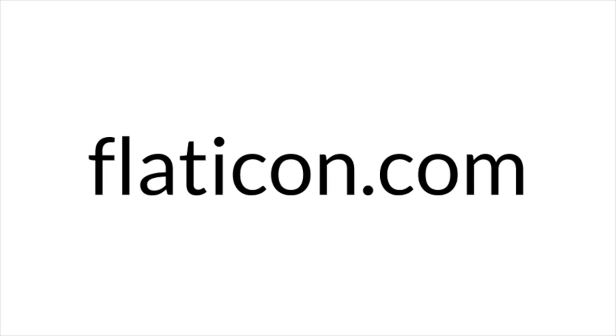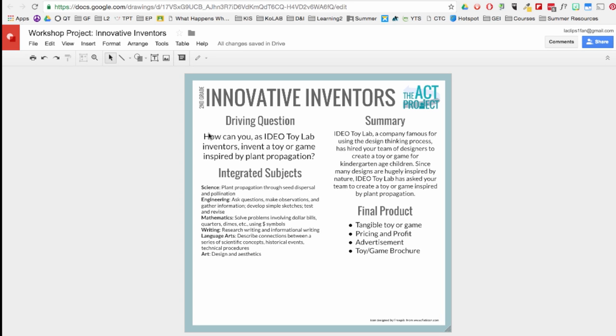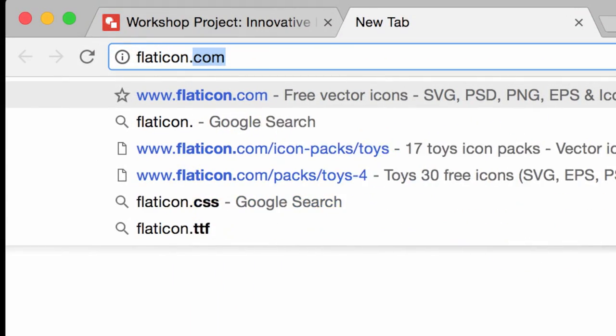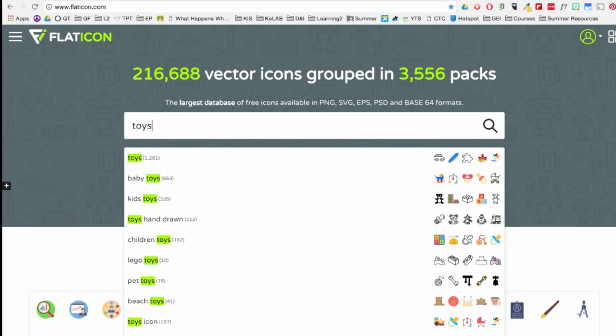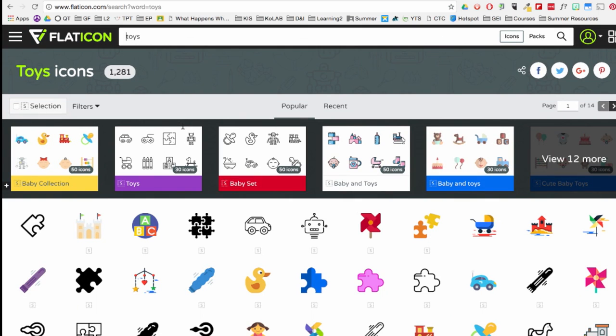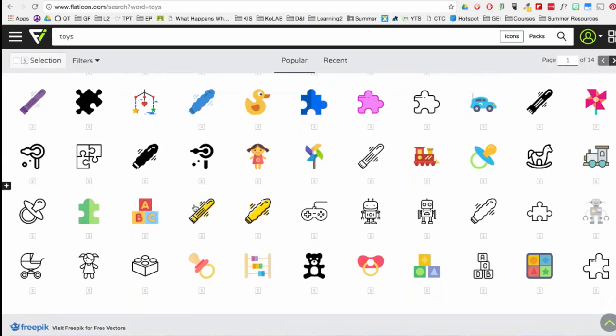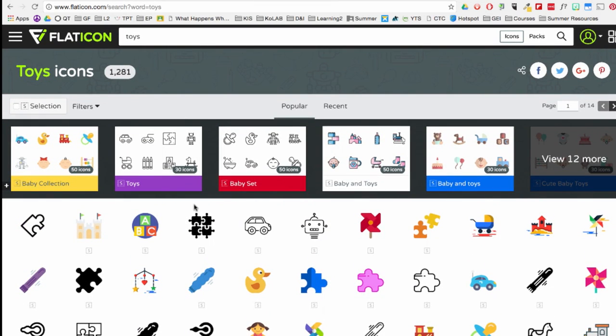First, go to flaticon.com. Then you will go to the search bar at the top and type in your keywords. For my example, my infographic is about a unit where students invent toys. So I will type in toys. Here you will find single icons or collections. I recommend using collections so you don't have to cite too many authors.